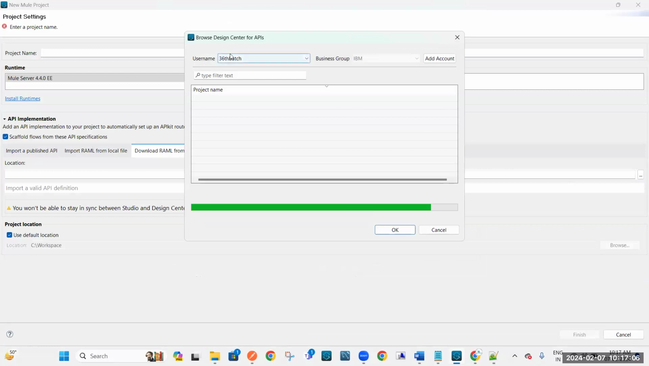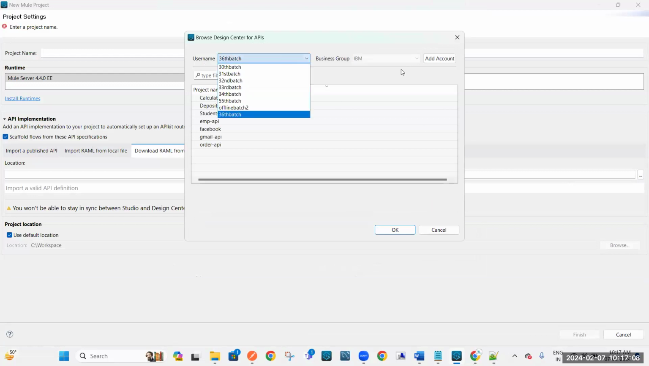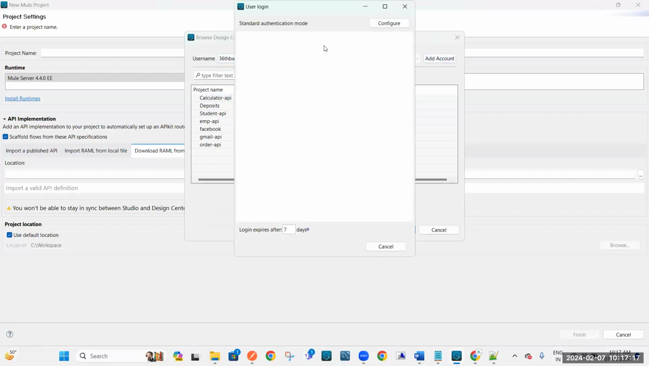Okay, so it got opened. Here we need to add account. This is the previous batch. So in this batch, we created this many APIs. Click on add account. See, if you are doing it the first time, directly this window will open. So here it asks you your Anypoint platform credentials. It will ask for the Anypoint platform user as well as password.